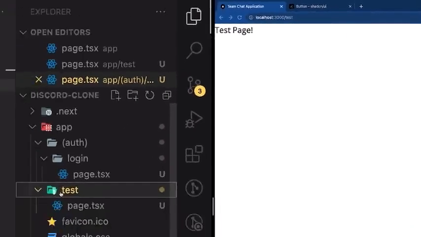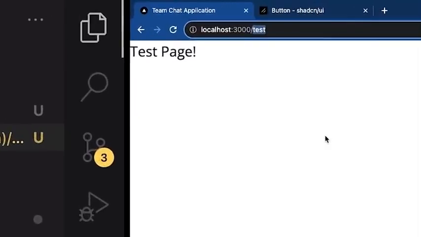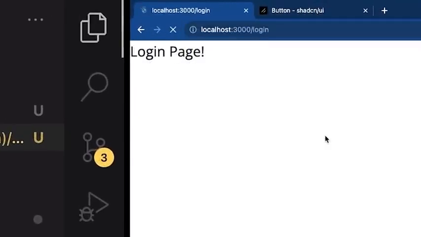And now, our URL is currently /test. That's because we have this folder test. So how do we access this login page? Well, as I just mentioned, this auth inside brackets has no effect on the URL. It's purely organizational, meaning that all I have to do to access the login route is go to /login.